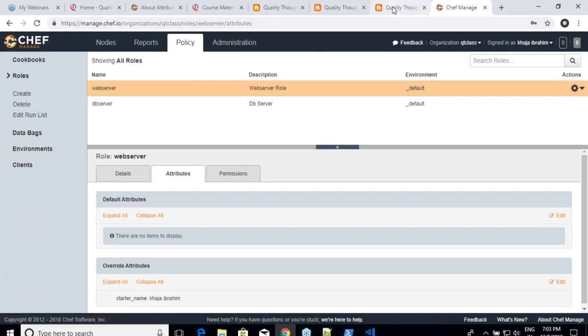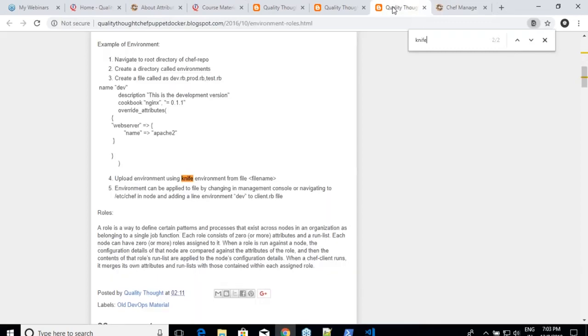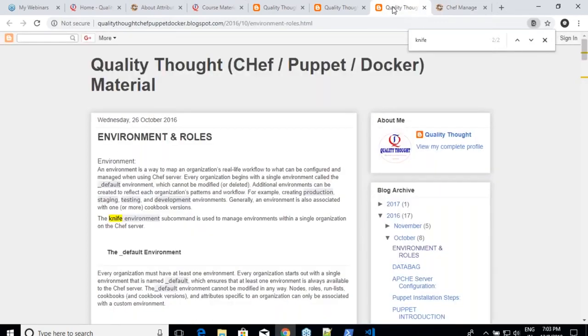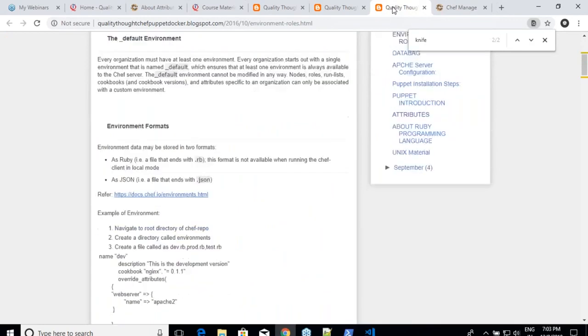I need to worry about environments. Now, let us look at what is the environment. By the way, the roles which we have written right now, we have used the RB file. There is another way of writing that role file, which is a JSON file. I find RB simple, so that's why I've used RB. If you want to use a JSON way of creating, then also it's the same. The contents might differ. How you write the structure might differ. All right?